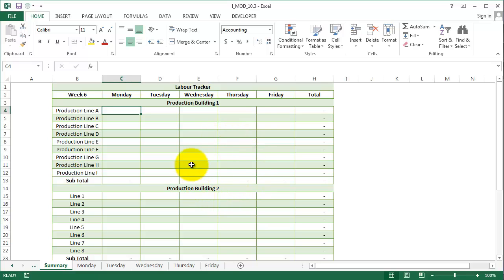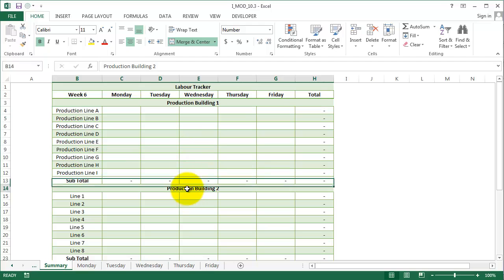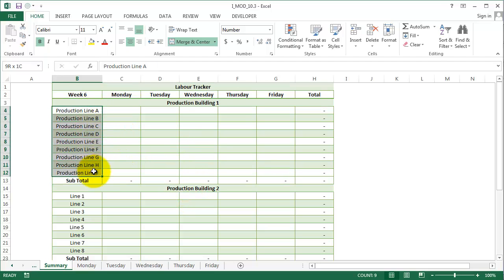We have a weekly labor tracker. As you can see, we have two production buildings, and each production building has various different production lines. For instance, if this was an Apple plant, it would have a different production line for iPhone, iPad, MacBook, and so on. We're going to bring the total actual production hours by line for both production buildings.